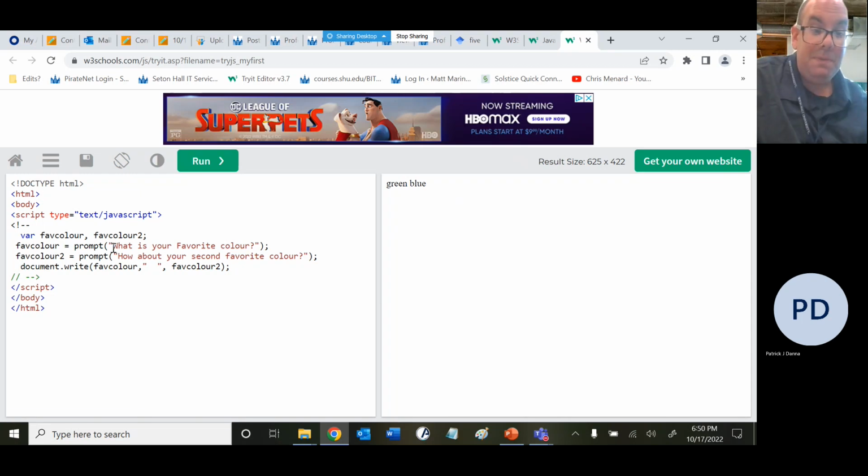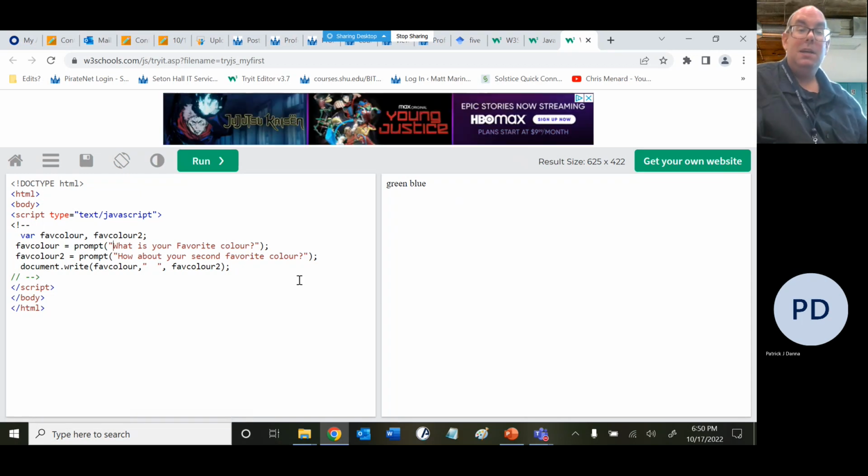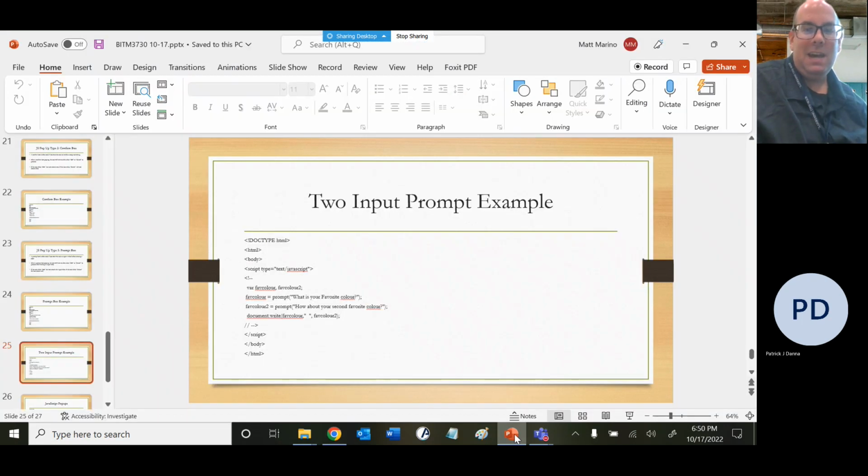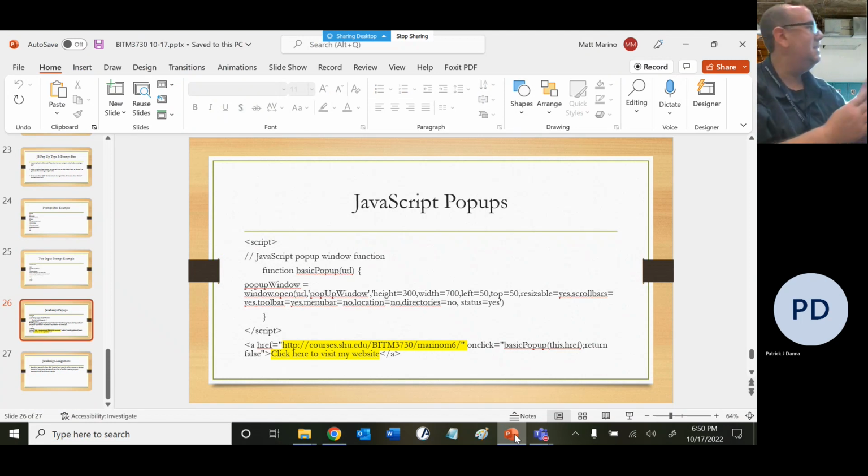If I wanted to make these bigger and make it so that the first one was green, the second one was blue, what would I use, Damon? CSS. Cascading style sheets.